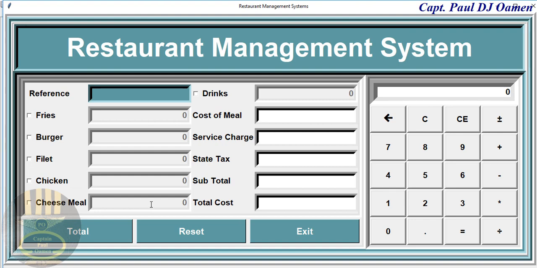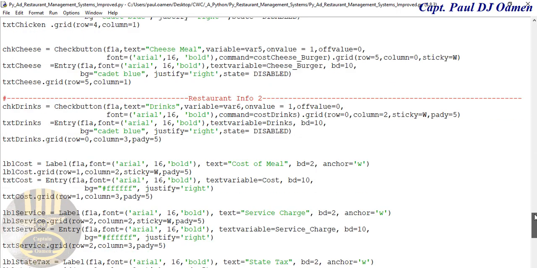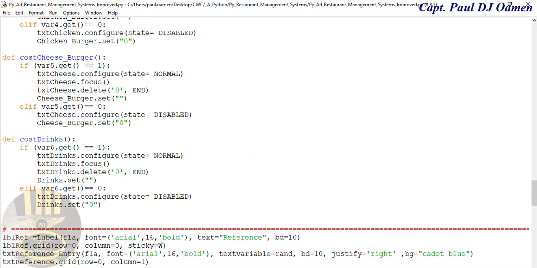Okay. Now, we need to put together some functions to carry out the cost of whatever you order, service charge, tax, subtotal, and total cost. And we also need to put together these three actually, right, exit. Yeah, let's take care of the exit. That's easy. You guys know that by now.